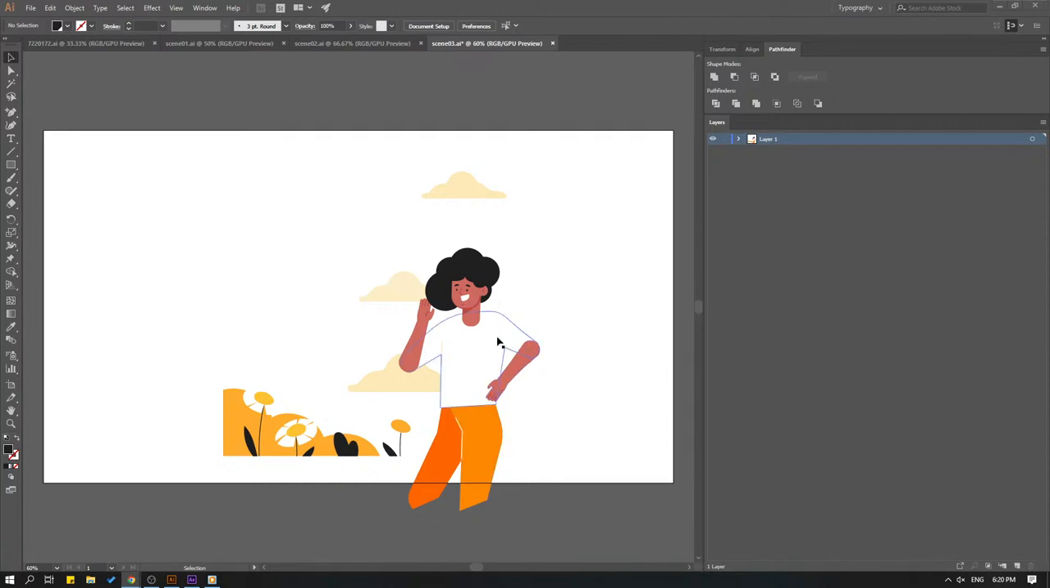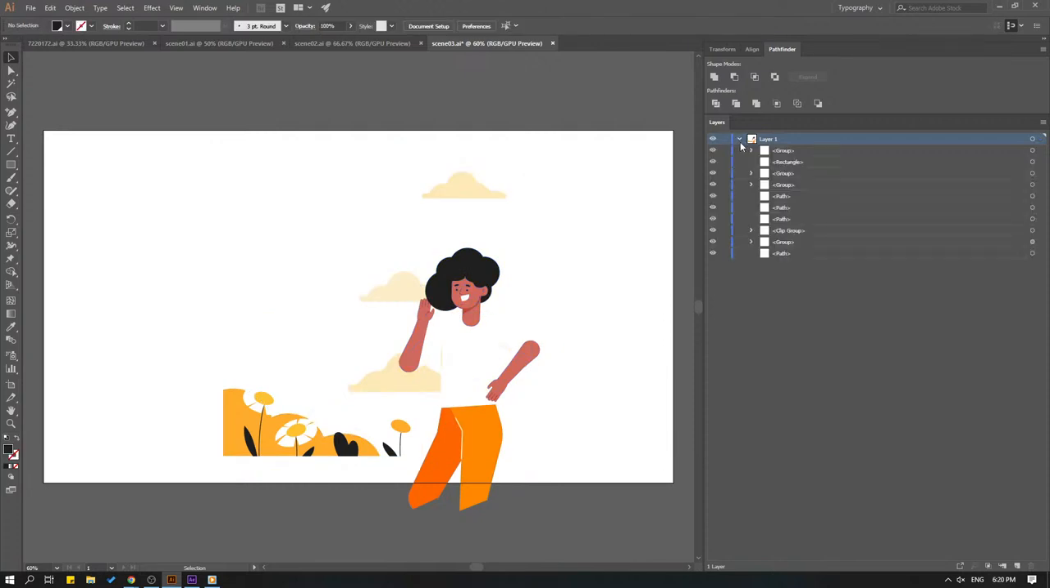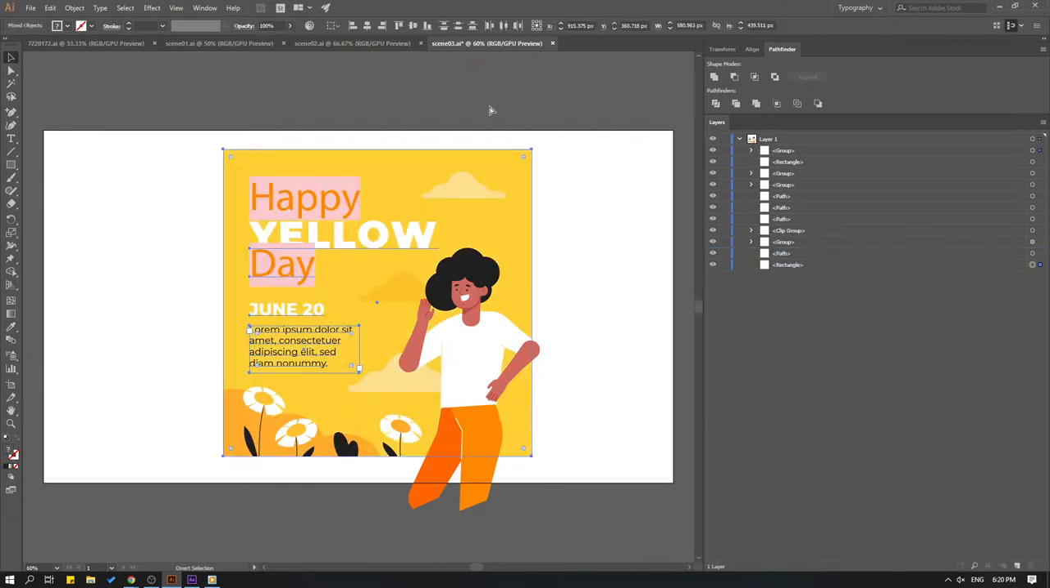So let's prepare these vector layers. First step, Control A, select all these layers. Let's open inside. Okay, these mountains, let's select these layers. Okay, let's Control Z for the background. Okay, let's select this text, delete. And this delete. Wait, please, friends.